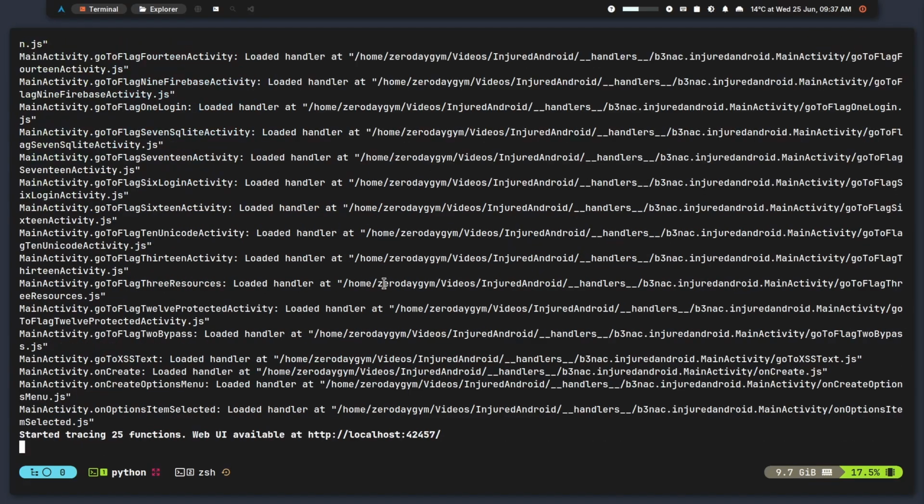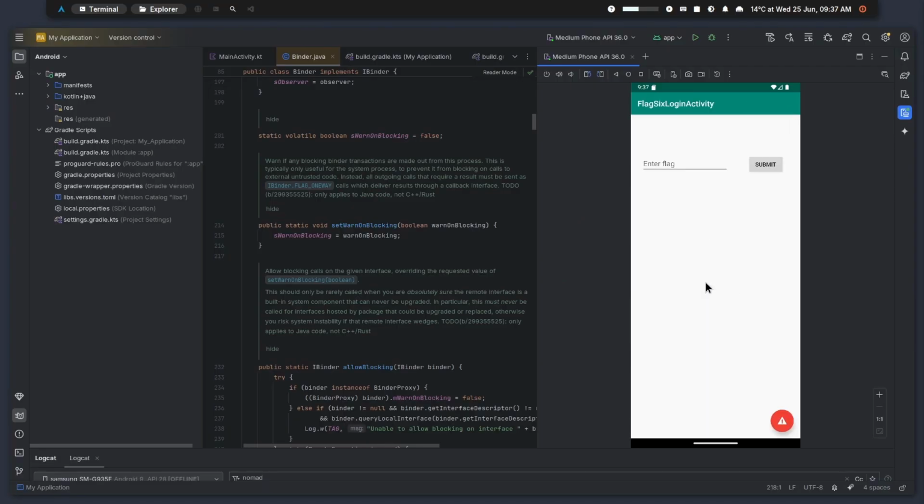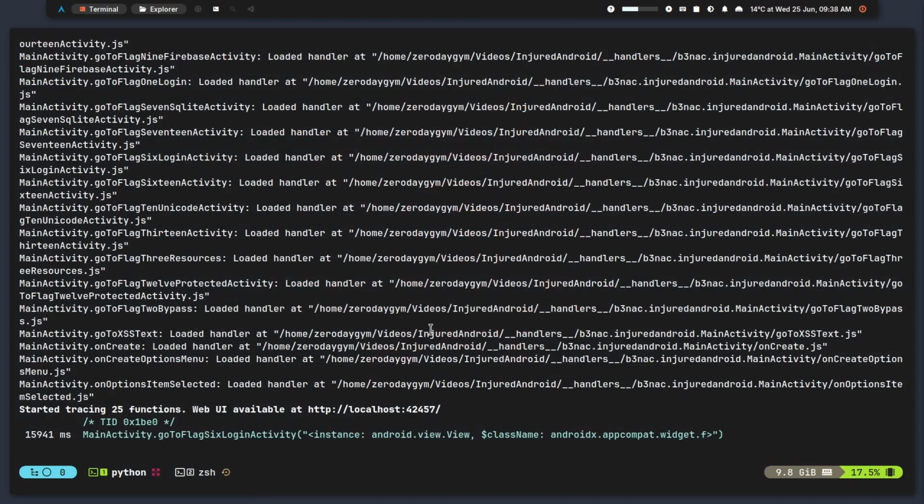actually gave us some output here, and it says that it started to trace 25 different functions. Let's go back to our application, and then let's, for example, pick flag 6. If I click on this button here, we can see that it successfully opens, and on the Frida trace output, we can see the function that has been called.